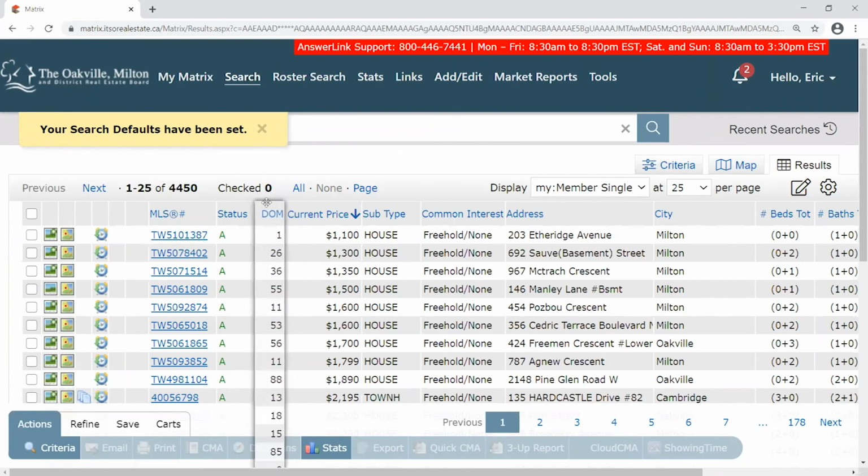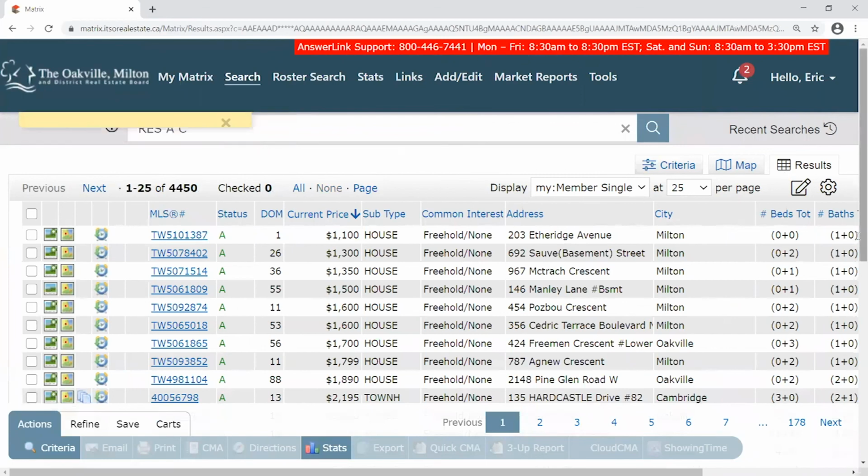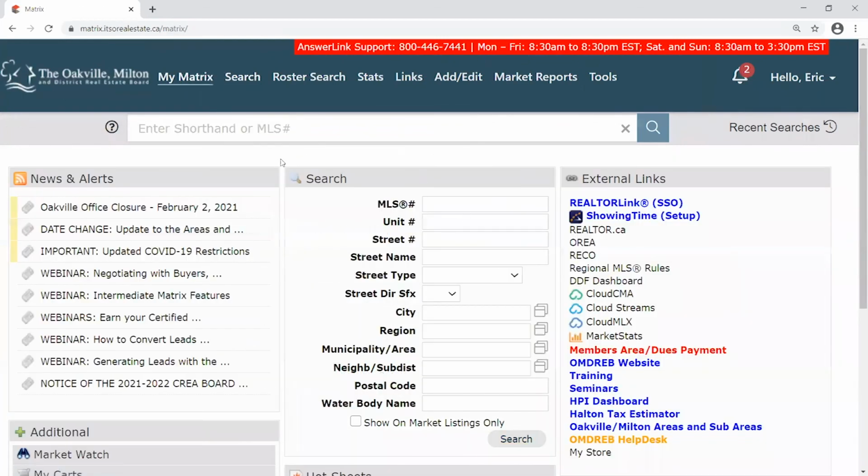Now days on market will be here next time I run a residential search. You're going to set up your own, make it the things that will be effective for you, and then you'll set your default.